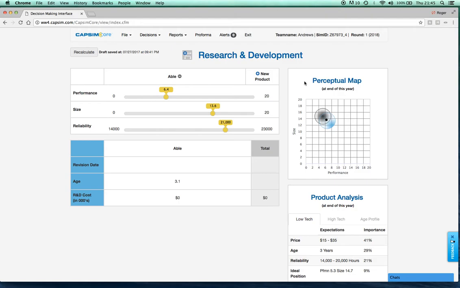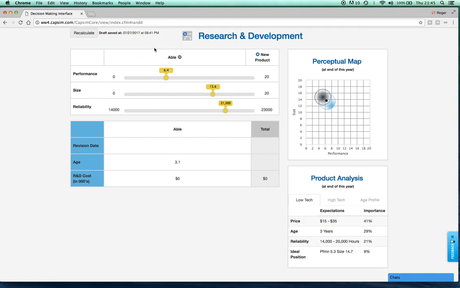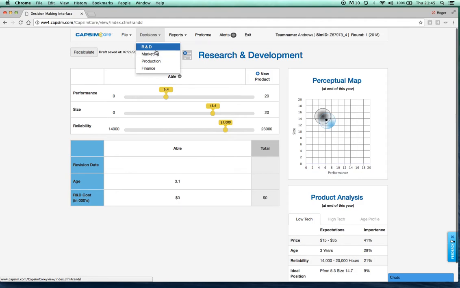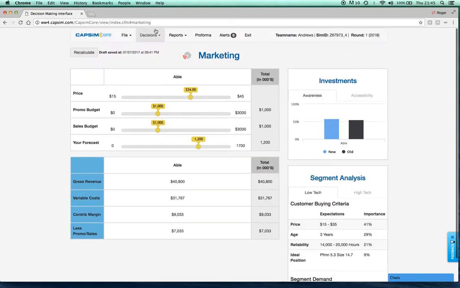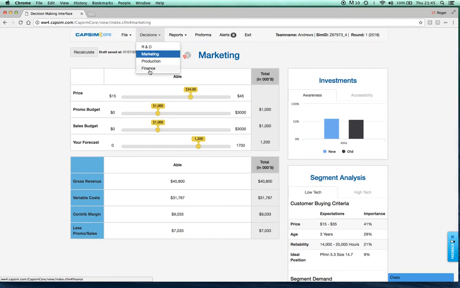The CapsimCore decisions portion is where we'll make decisions for the business simulation ahead. If on the top you click on the decisions icon, you will see the different departments in which you'll need to make decisions, from R&D, marketing, production, and finance.